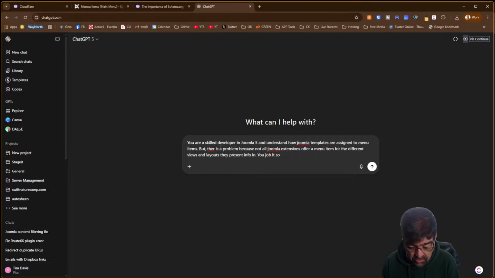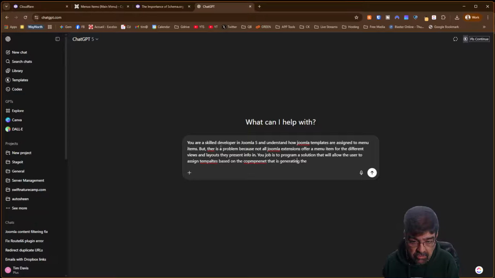Your job is to program a solution that will allow the user to assign templates based on the component that is generating the content on the page.